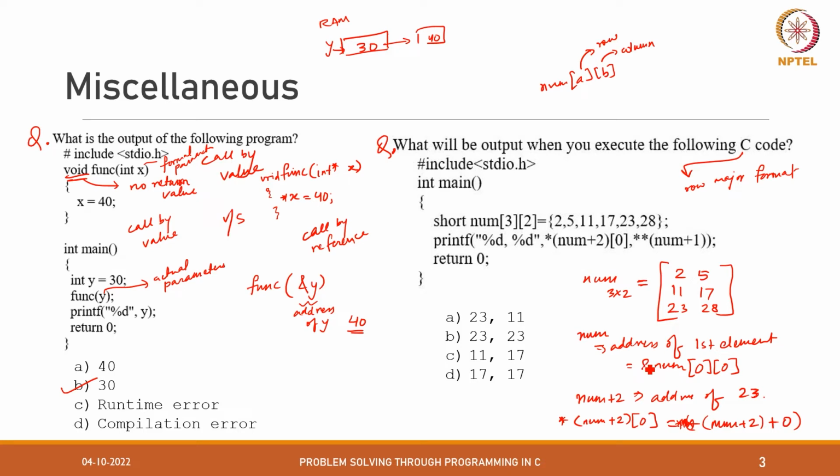So that basically means we are at the third row, and then we go to the first column, that is 0. It adds with 0, so it's the first column anyway. So this particular value is being accessed. So the first printout here will be 23. That is the same as writing num of 2 of 0. Okay. And similarly, if I write the second part, what will it be? Num of 1 of 0. Right?